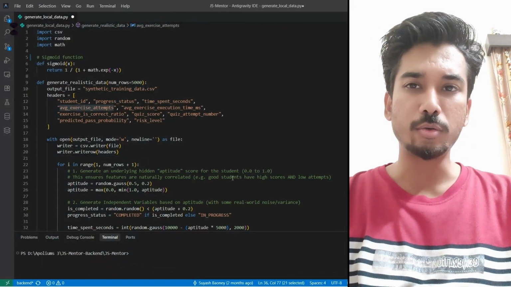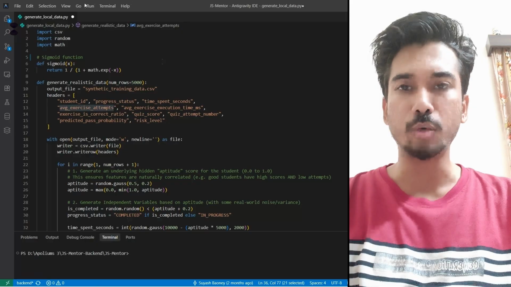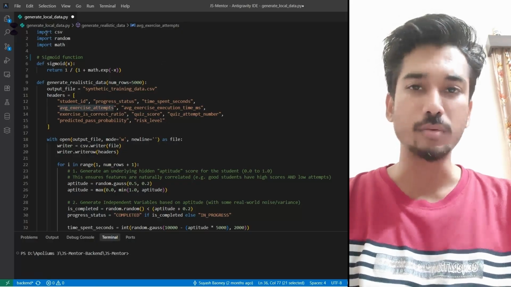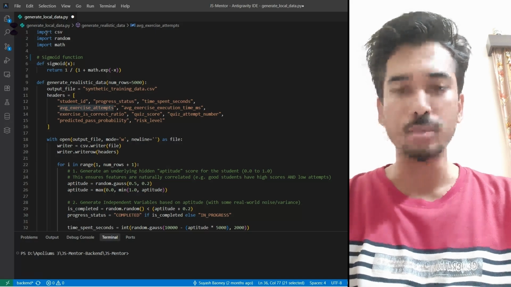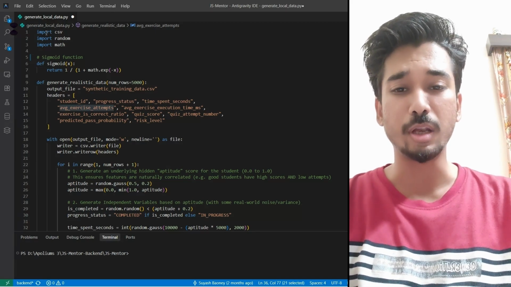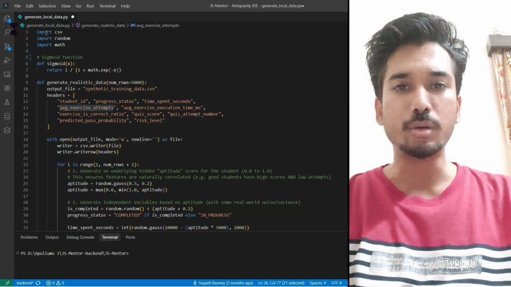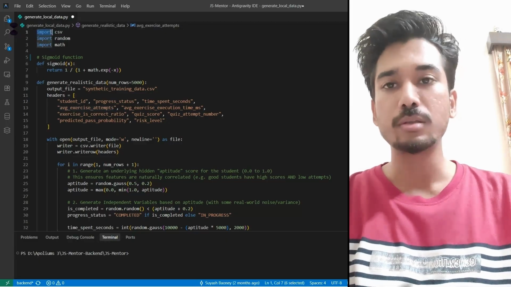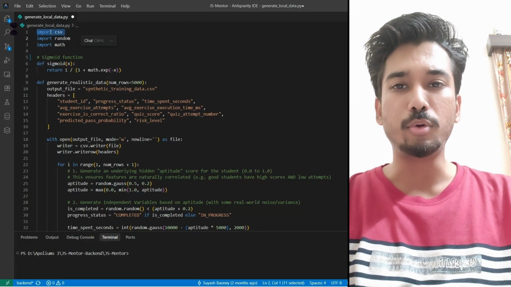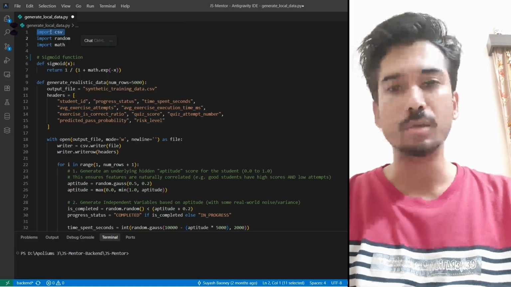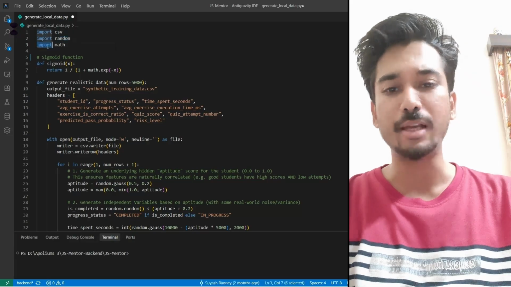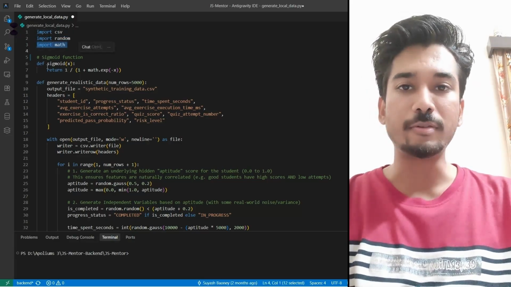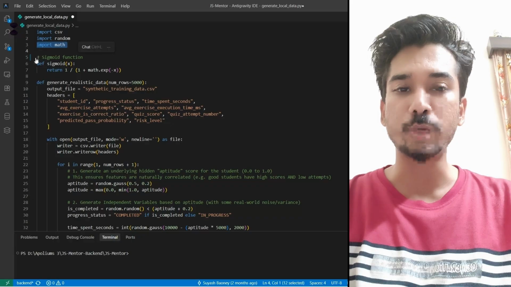As I said, to build this dataset, I didn't just throw random numbers into a CSV. I wrote a Python script that simulates how real students behave inside an LMS environment. Let's look at the script once. So first we import some libraries: csv to write rows into a CSV file, random to generate some random values. Then I've used math for mathematical functions like exponents.